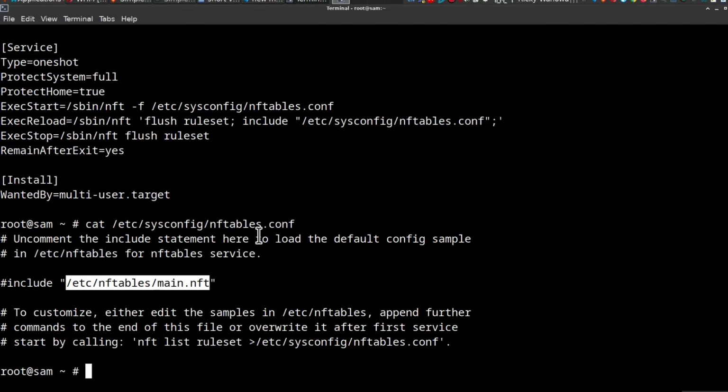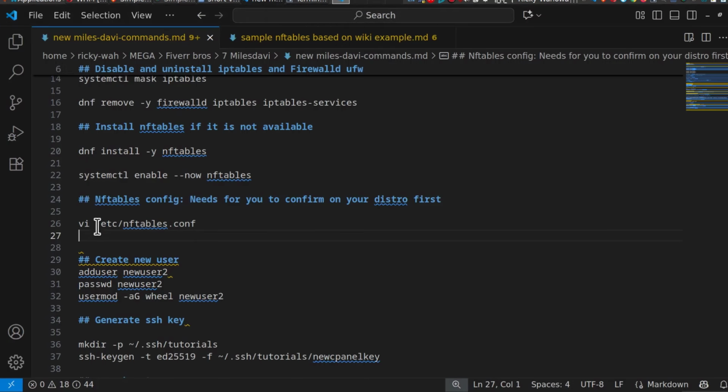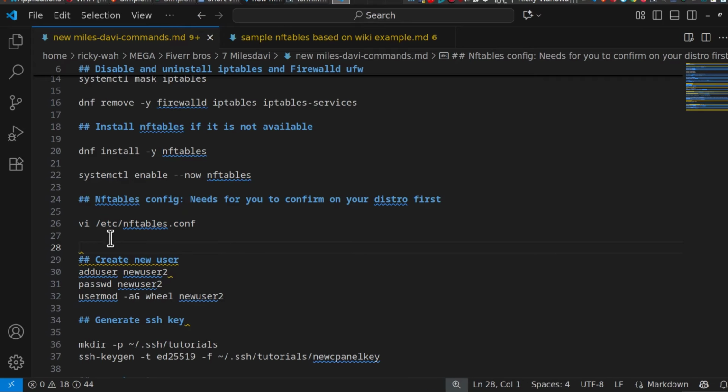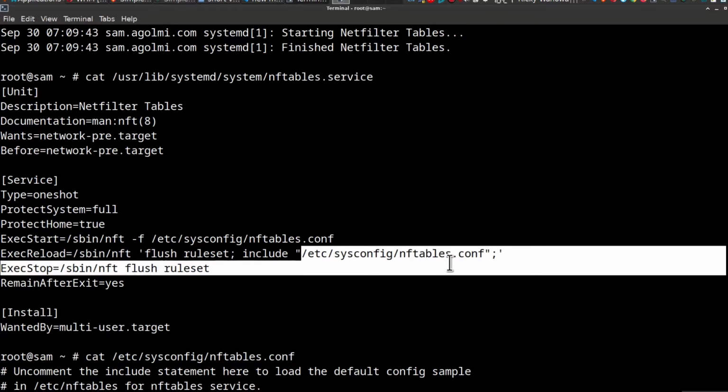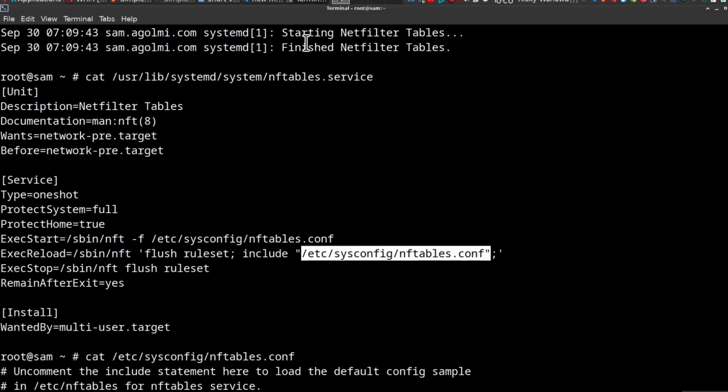All right. So if you're on a different distro, if you come here under ExecStart, you're probably going to see /etc/nftables.conf. This one here. In other distros, this is a file that will be loaded in the systemd service file. So if this is a file that has been loaded here and here as well, then just do vi /etc/nftables.conf and then paste all these configuration files inside of that file, right? But in this case, this is not the situation.